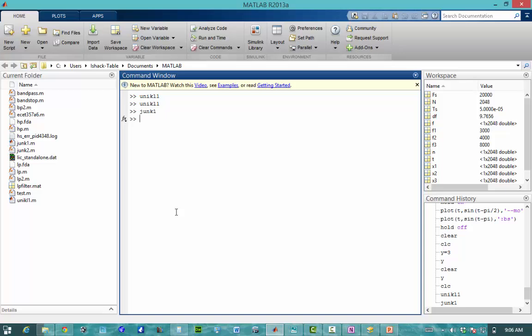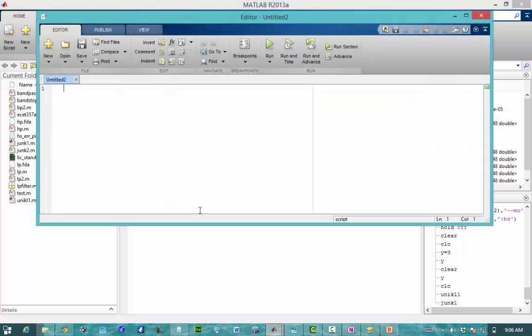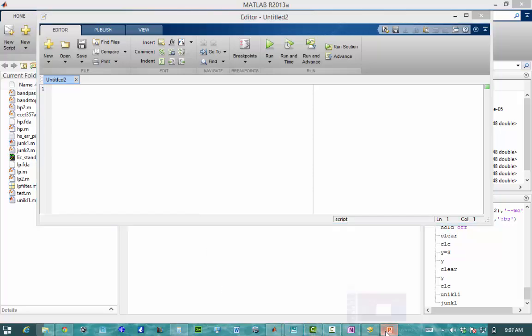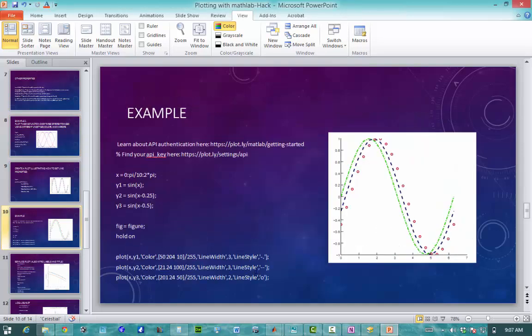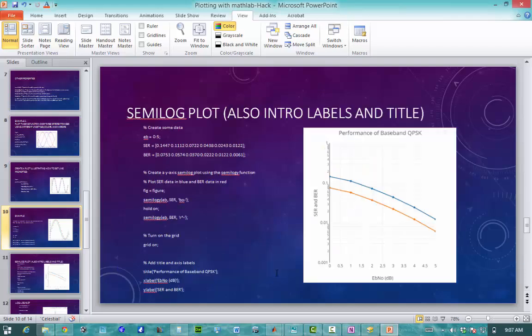All right, let's move on to my slides. You just hit new script, and that is how you bring it up. As I go through the rest of my slides, here's the example I had earlier. It's a very straightforward example. Now, semilog is a very important function.